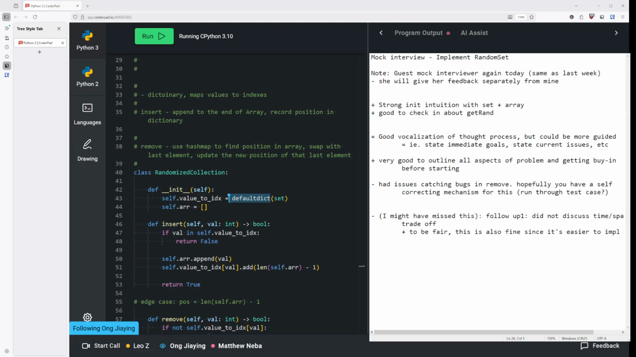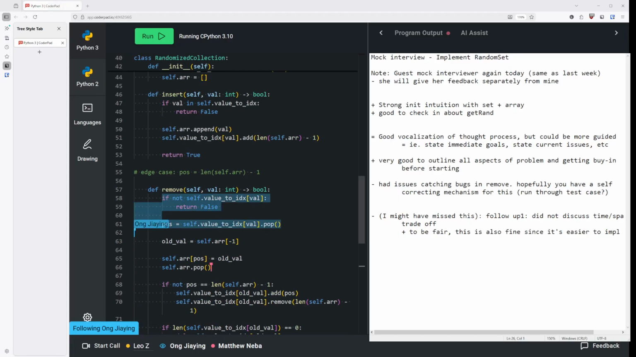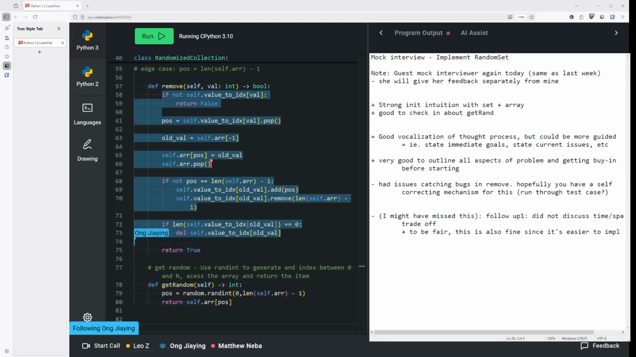Big deal. And you're also good at checking your work, which I really like. You pay a lot of attention to code correctness when you're coding. A lot of people don't really check what they're doing, but you ran through it a few times to make sure that you're correct. That's a very good habit to have. I would say keep doing that.